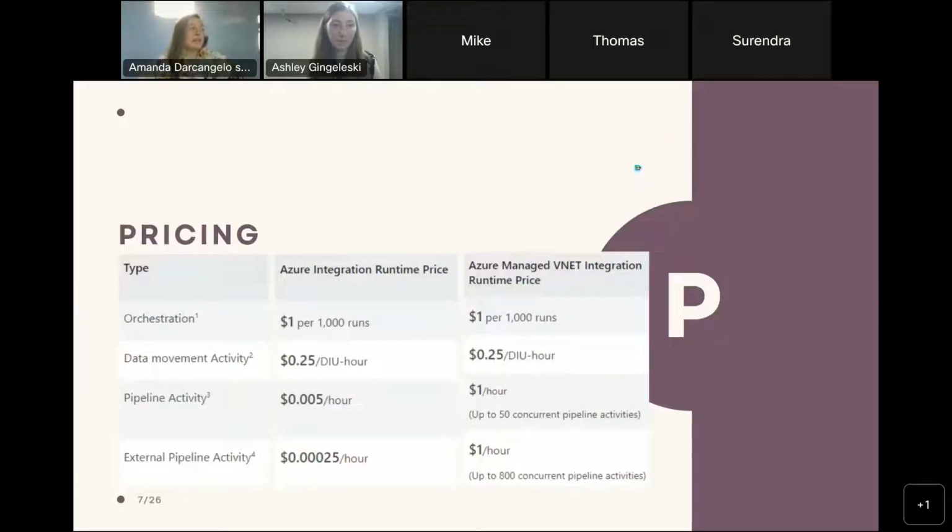So as for pricing, it is a consumption model, which has its pros and cons. But overall, you have integration runtime price. So the integration runtime is the managed solution that actually runs the consumption. So you have the runtime price, and then you have VNet integration runtime price. And so that's a different management solution that they do on top of Azure and Azure Data Factory. So there's a couple different options.